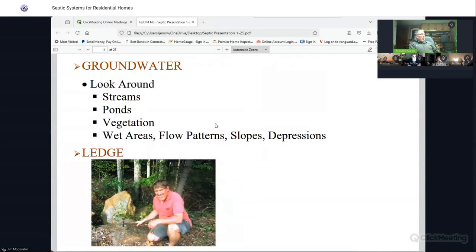Now, what can you do for groundwater? You can look around. Are there streams? Are there ponds? You can look at the vegetation, even if you're not an expert, which I'm certainly not on vegetation. A lot of times people can see the type of plants there, and wet areas, slopes, stuff like that. If you have that type of thing, you may be concerned about high groundwater.